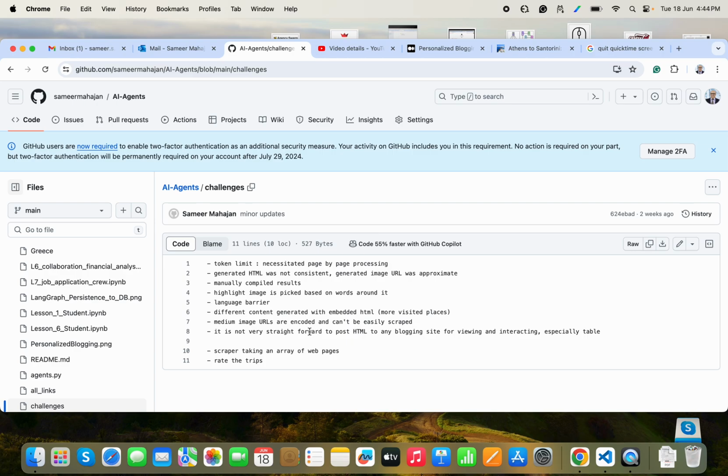Another observation: WordPress is a little transparent about the content that it posts, but Medium is not very transparent, especially with the image URLs that we put. They are encoded, and the scraping could not do it very easily.